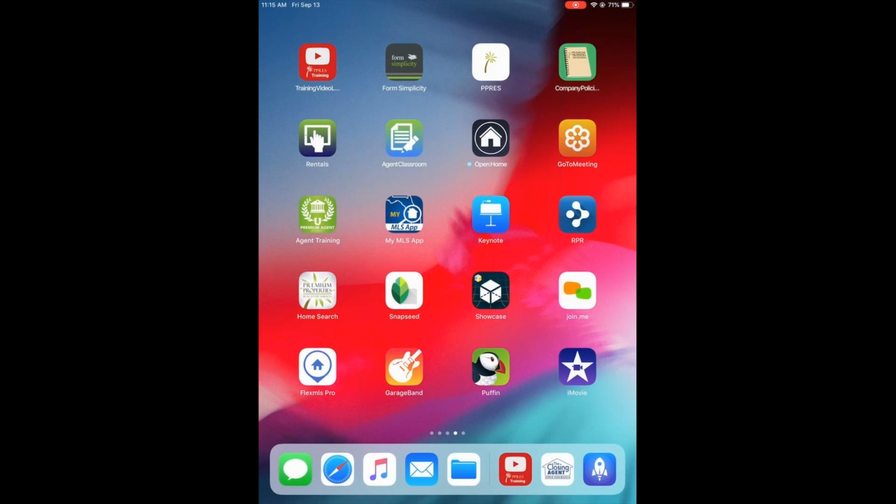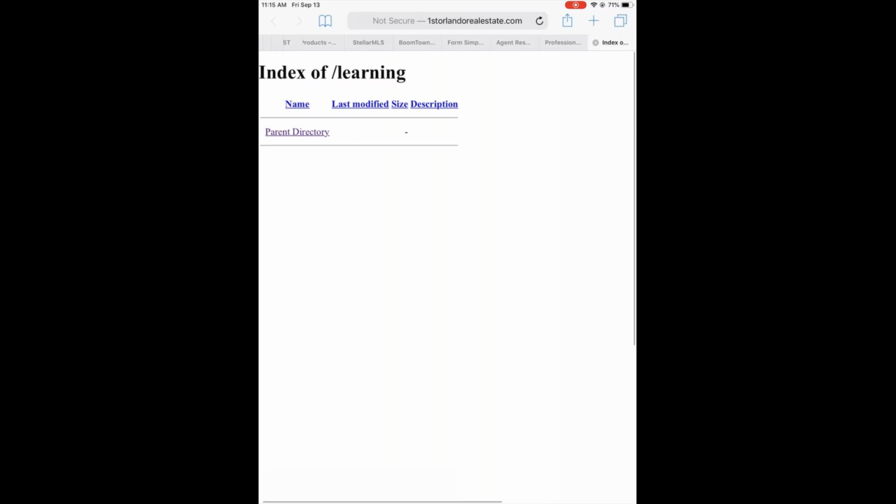Moving on to our next app, which is the Agent Classroom. This looks like it is a little bit broken, but let's see. Yeah, this app doesn't seem to look right.